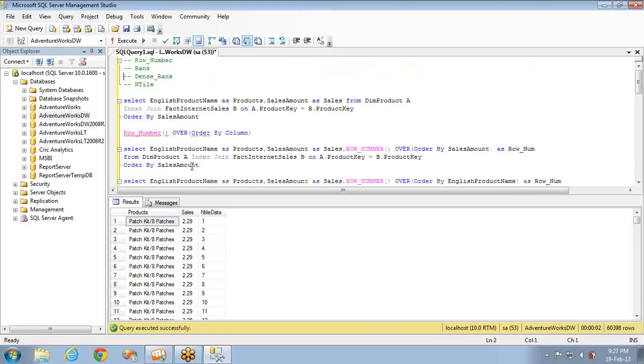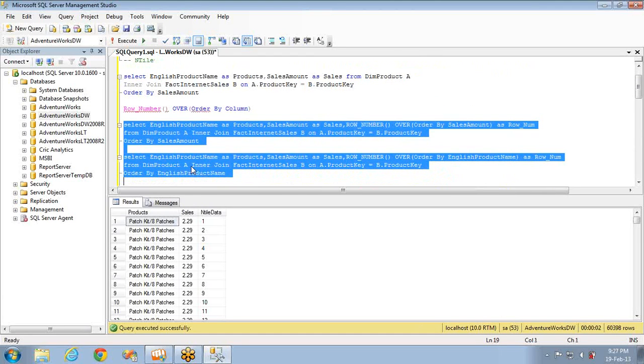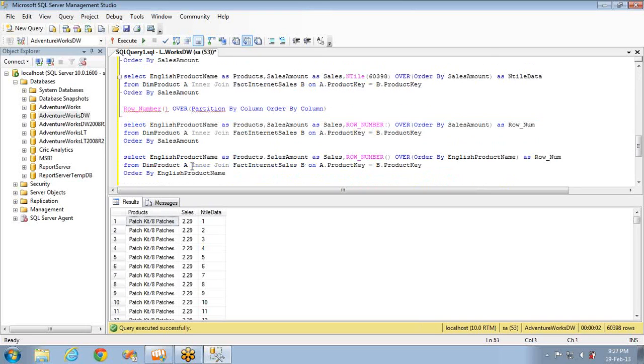Okay. To see the same, let me copy the same queries. I don't need to write the same queries again, right? I can make use of the existing queries. So I've copied the same queries. The only extension is partition.